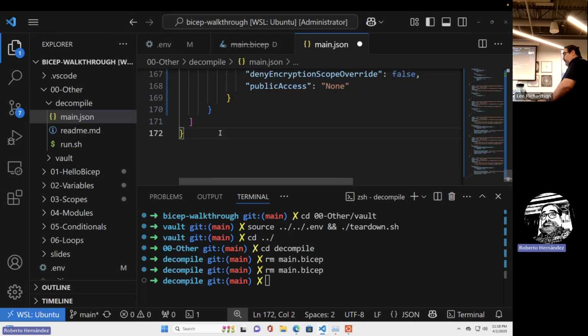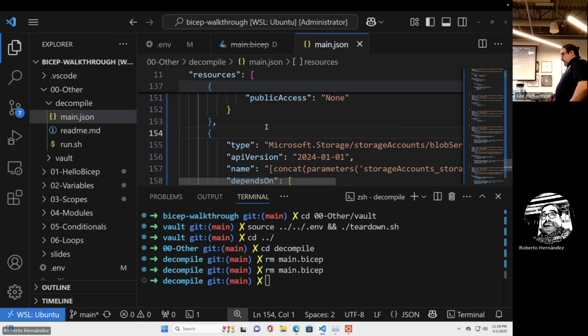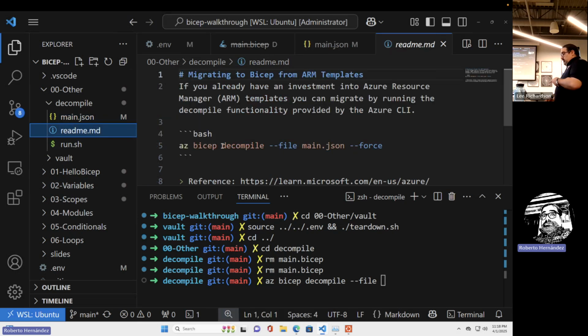Yeah, in fact, the one I'm probably replacing now is simpler than the one that was there. But I'm probably getting this wrong. That's why I have readmes. Nope, close enough. So I'm basically going to take the main.json and decompile it into a Bicep file.